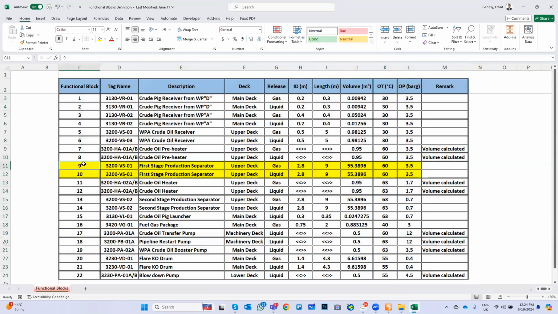Imagine we will apply functional block number 9. It is for gas. This is the specific volume for that gas inventory in the first stage production separator. And these are the operating temperature and the pressure.